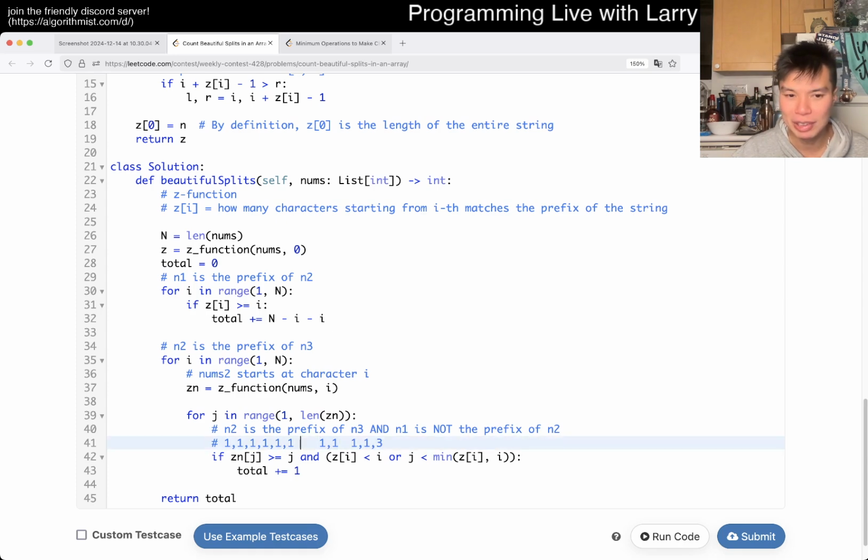Even though, in theory, maybe you could even add a couple more ones, so that starting from here there's 6, right? So this actually matches the prefix, but we only use 2 of these, then we're good because n1 is not the prefix of n2. So that's basically the idea behind this one, and that's pretty much all I have for this one.